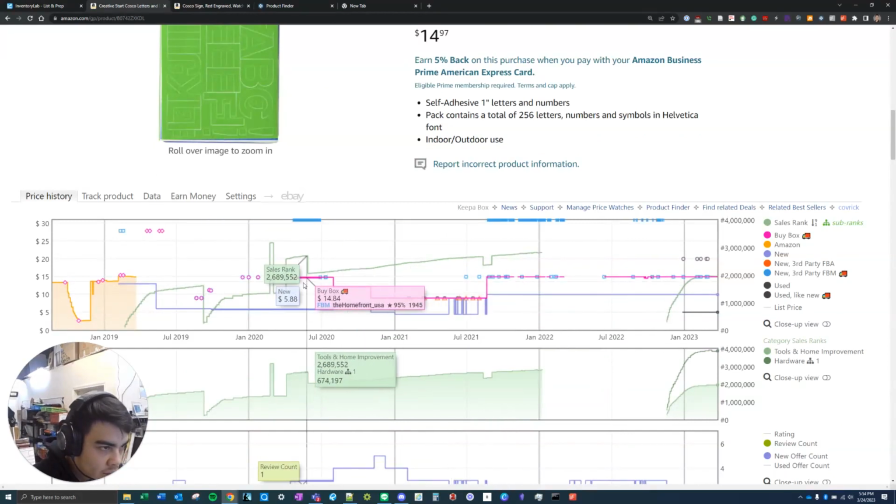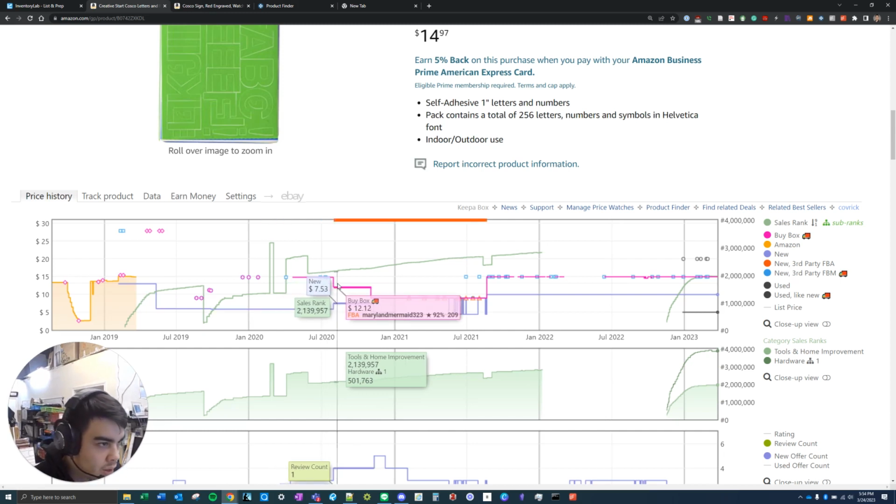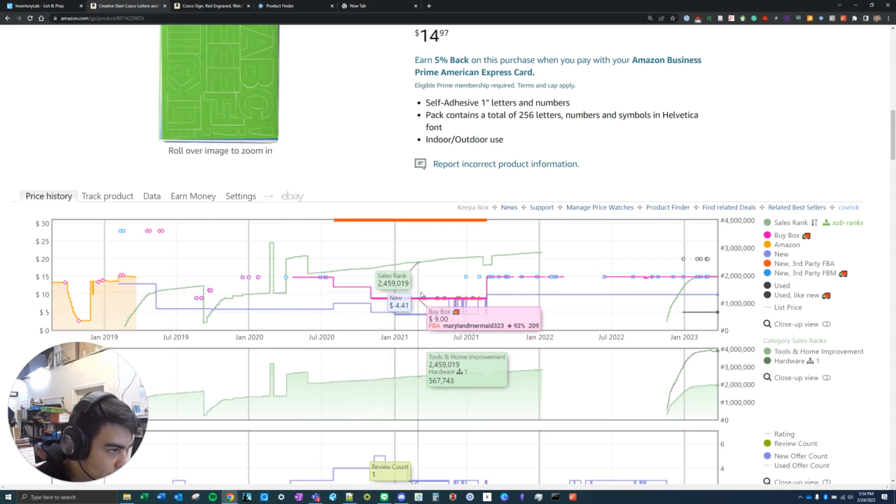So it looks like, okay, you see this, right? It says FBM, the Homefront USA. So this seller was selling it. Looks like there were this seller and that Imports King selling it. Underneath the price, that's the seller's name. So we're Kovric LLC. You're noticing how these, and I'm looking at the buy box, it looks like multiple sellers are selling this product and they're competing for the buy box.